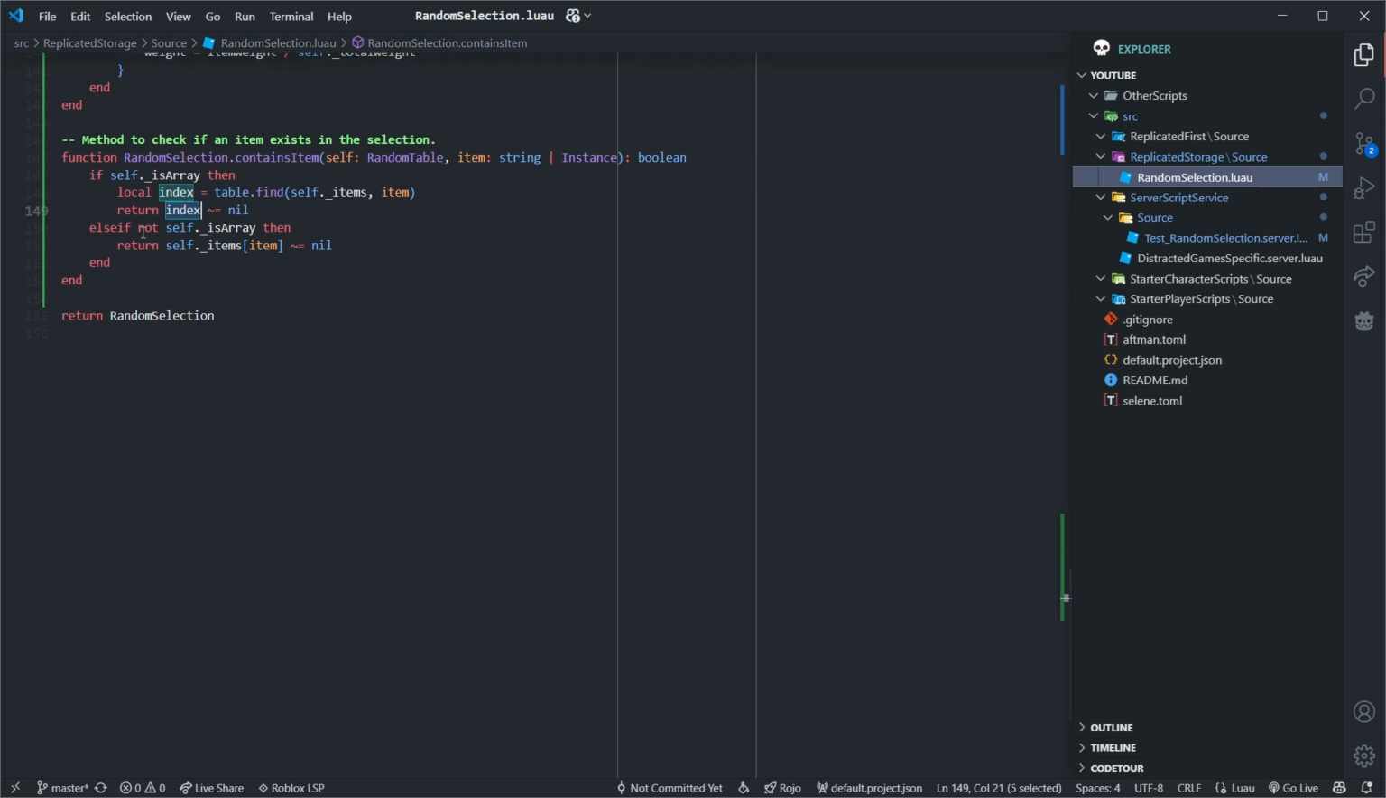And then as long as that index is not nil, then it did find it and we can return true because it does exist. Otherwise we are checking if it is not an array. Then we are just taking our dictionary, our weighted table, and we're checking for the index, the key basically, of the item there. And as long as that is not nil, then we also return true. All right, so that one's super easy.